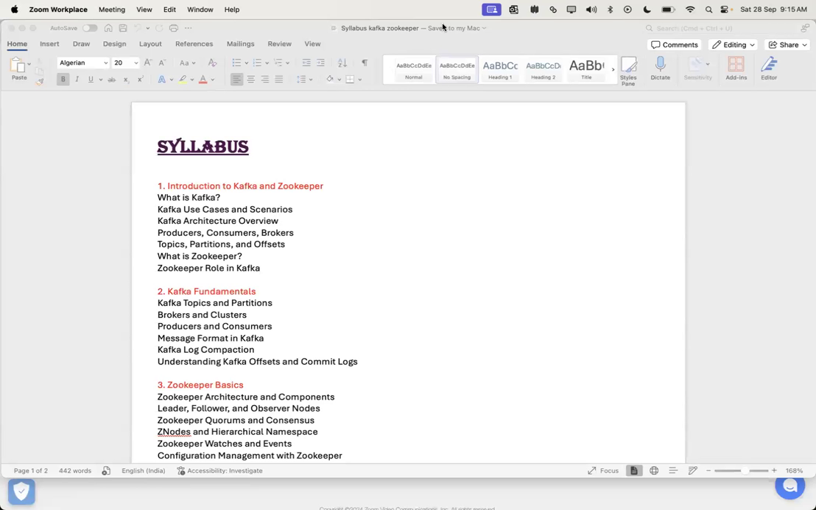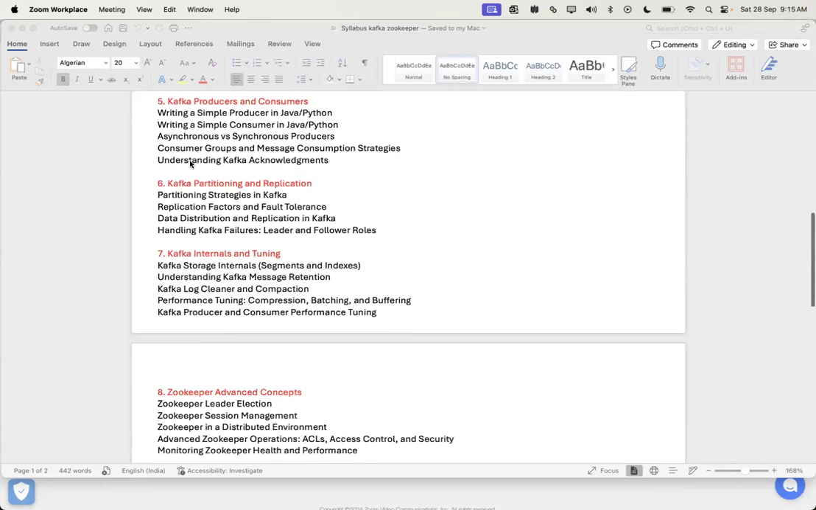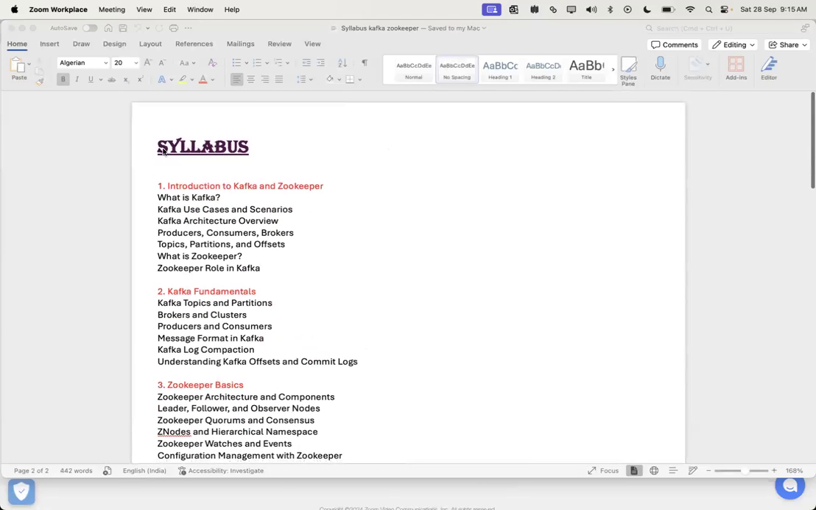Okay, so the syllabus of Kafka and Zookeeper. Basically, Kafka is a message queuing service. Generally, message queuing services include RabbitMQ, which everyone knows, and Microsoft Message Queuing also. We have multiple message queuing services, but Kafka is mainly a message queuing service also called a topic service.